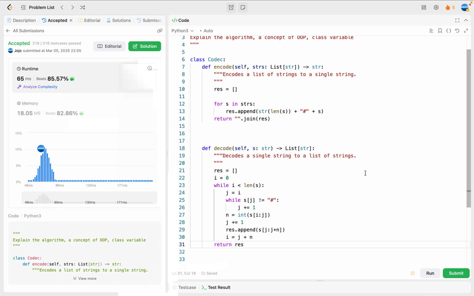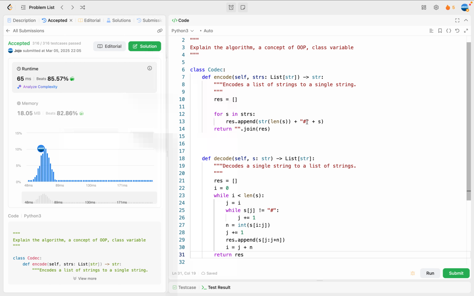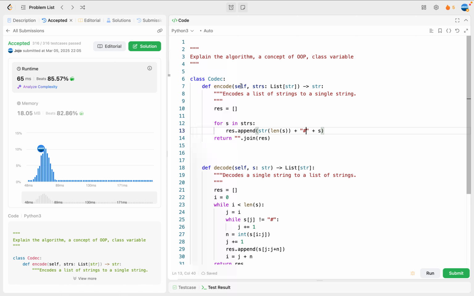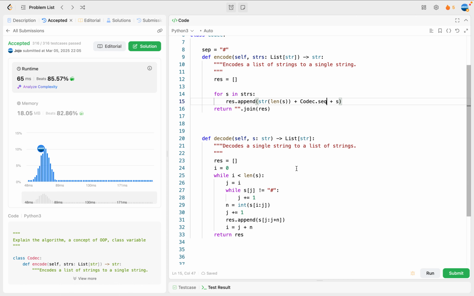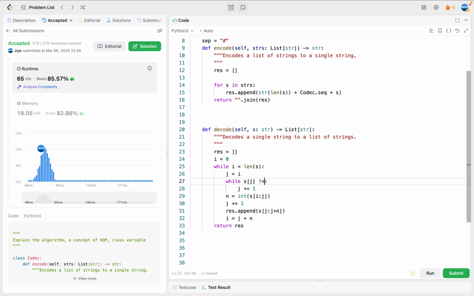But here you might wonder, I wrote this pound in a very brute force way. Actually for this problem, it might be good to introduce a variable here. Let's call it separator, and let's call this one pound. So I just need to add the separator here. How do we access this one? We can go Codec.separator, and here Codec.separator. This will make it more elegant.